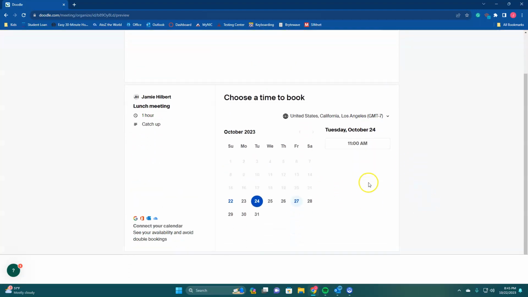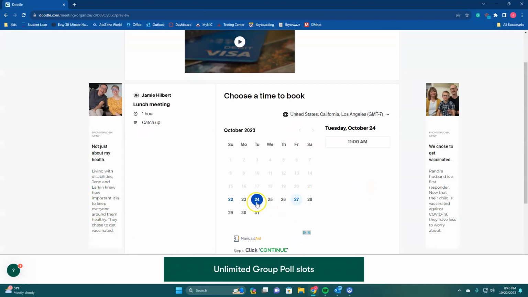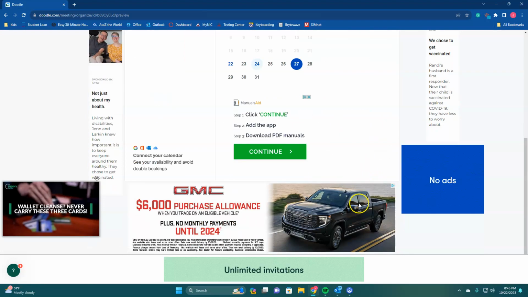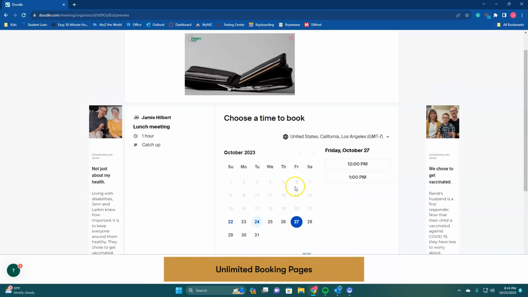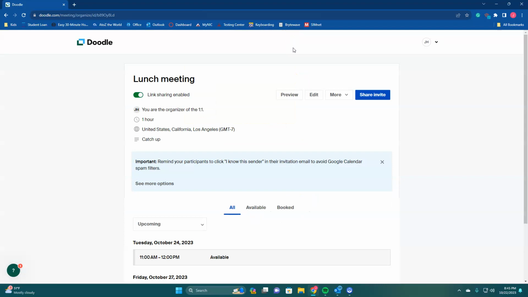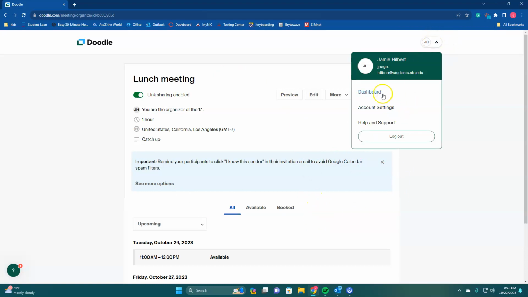And if I go ahead and hit preview, this is what they're going to see. So I had the 24th at 11 or the 27th at 12 or 1, whichever works for them. This one-on-one is going to be really good for removing the back and forth of, well, when are you available, when are you available, because you could just say, hey, this is what I have available, and you pick the time. So I could really see this feature being utilized quite a bit.